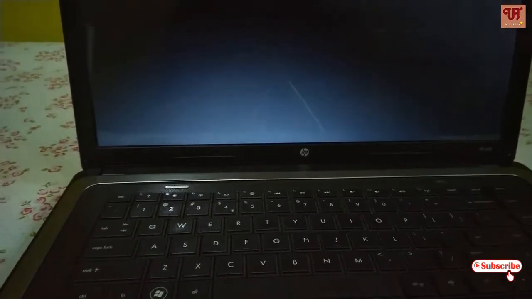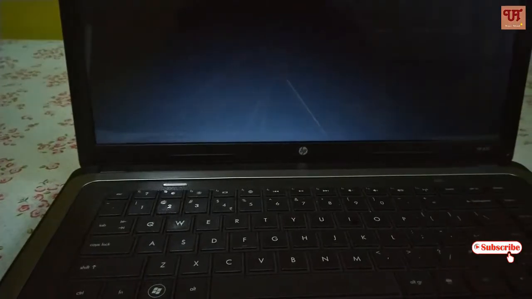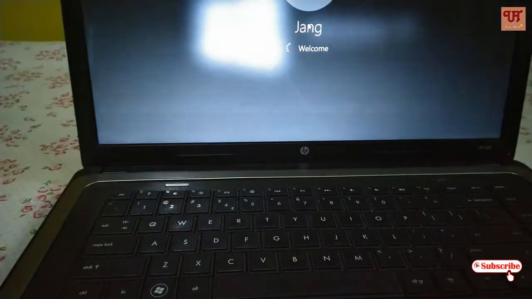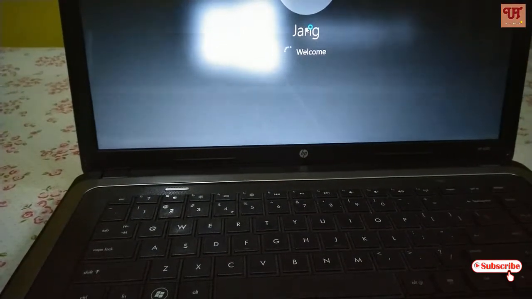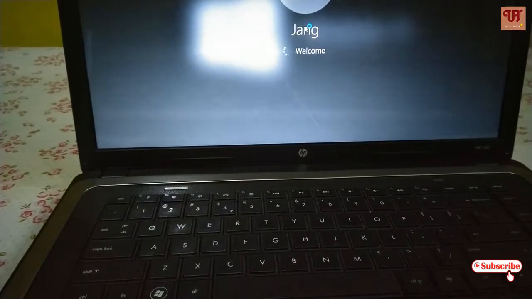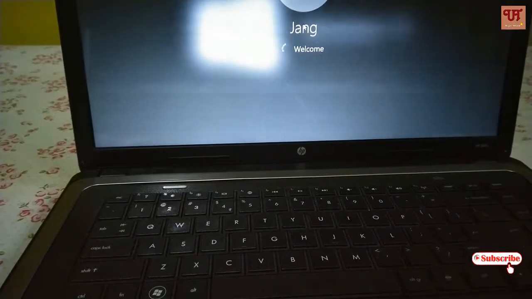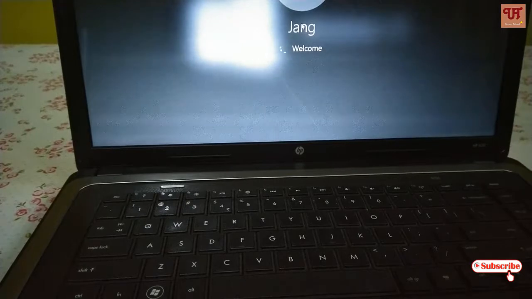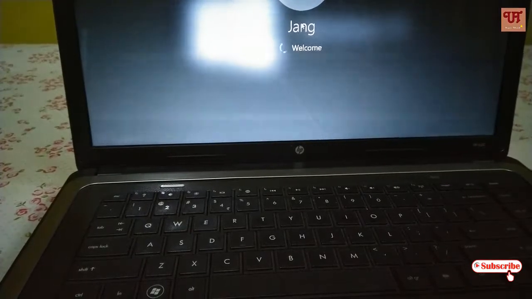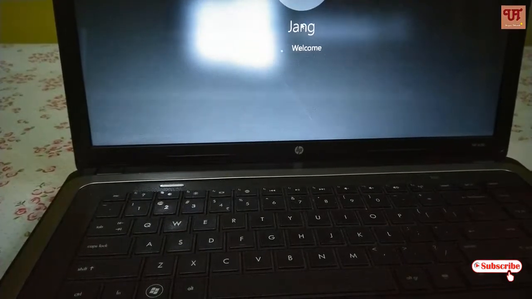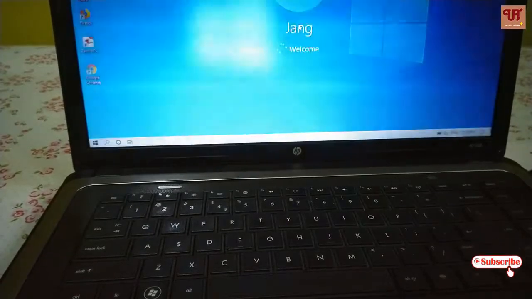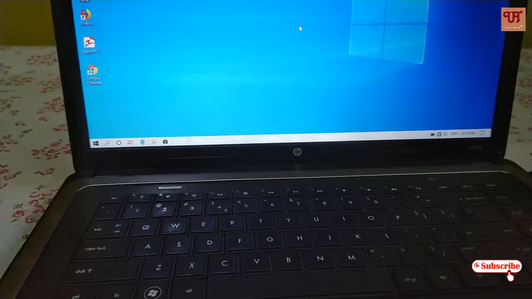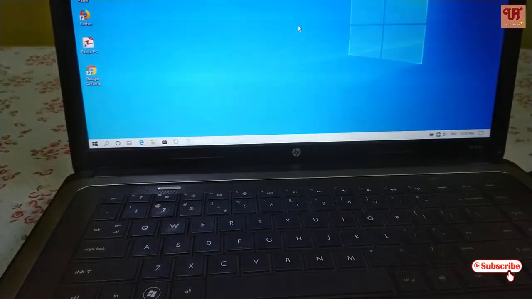So I hope in this way you can fix such a beeping sound that has been occurring while the Windows login screen shows up. In this way you can fix these minor issues on your own.